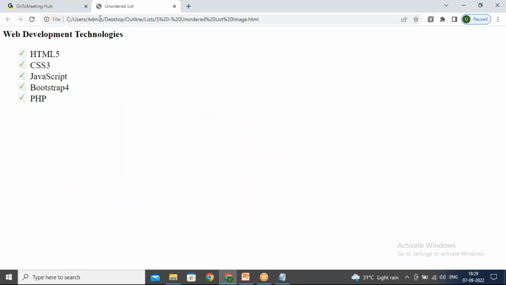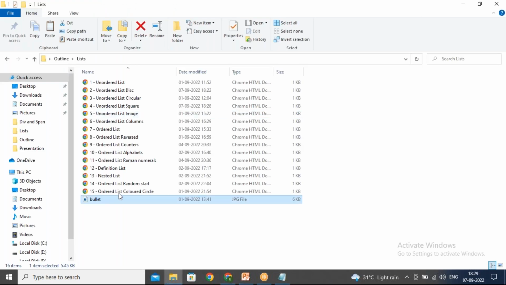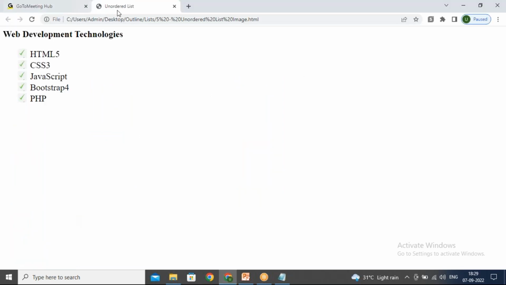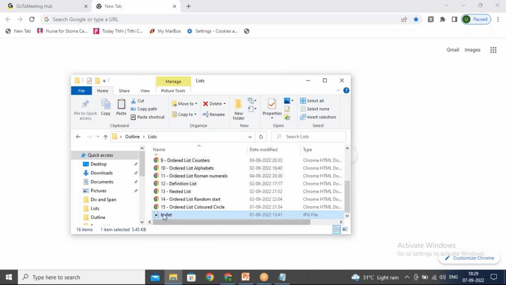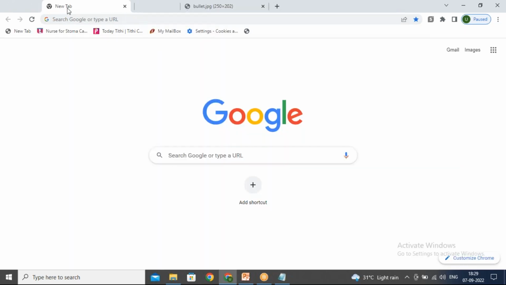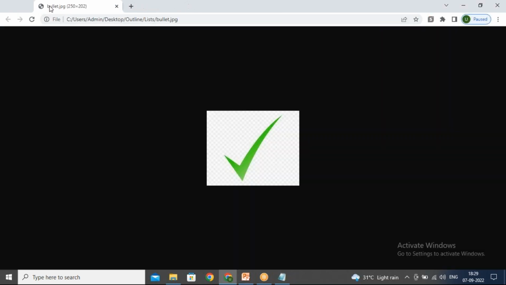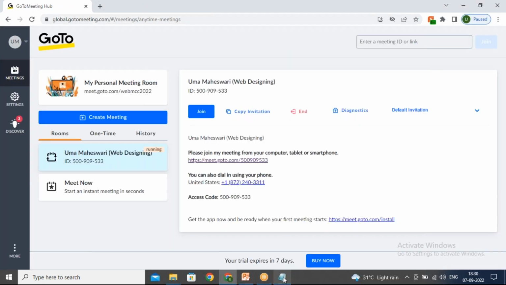Now in this example, I am displaying an image as a bullet for an unordered list. Here I'll show you the image, that is basically a JPG file. I've downloaded this JPEG image with a tick mark, and now what I've done is I have displayed this as a bullet. So let us see how to do it.